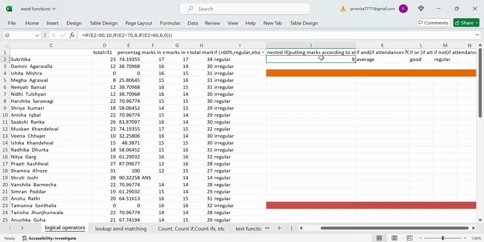Okay, so then I'm writing this particular Excel function, the nested if function. So let's do it once again. If this is greater than 80, I'm giving him 10. Else, I'm putting the next command. That is, if this is greater than 70, I'm giving them 8.